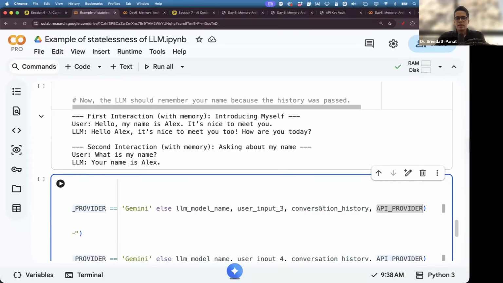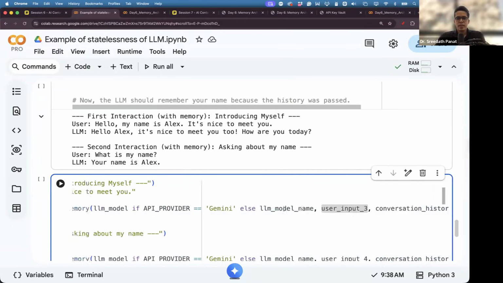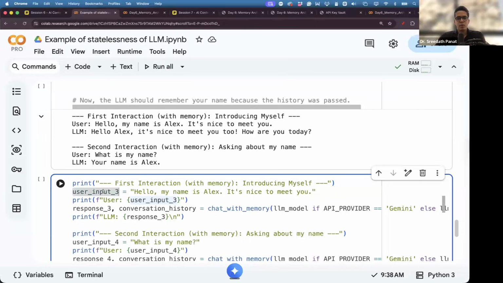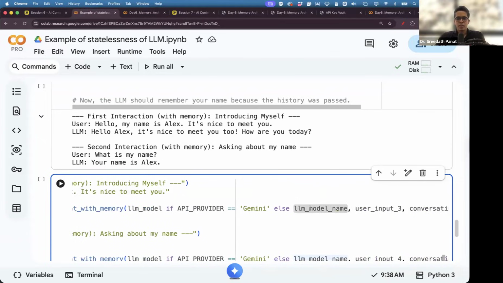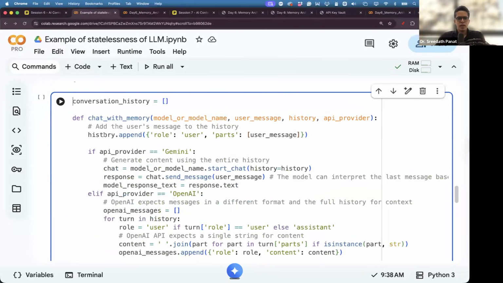So conversation history at the beginning is an empty array because there is no conversation history at the beginning. User input 3 is nothing but the variable which defines the same user input which we gave earlier, but we are putting it in a new variable called input number 3. So the user input 3 is simply this sentence, and LLM model name is whichever we picked. So now let's look at the function chat with memory. Chat with memory has this variable called history. So history.append.